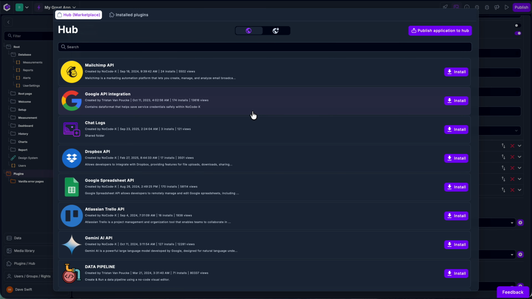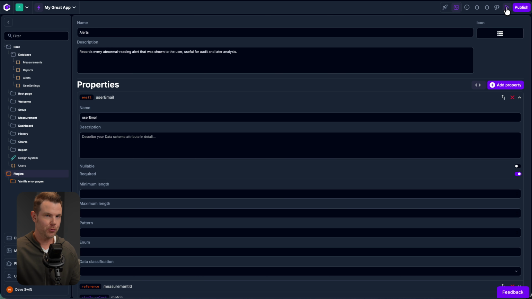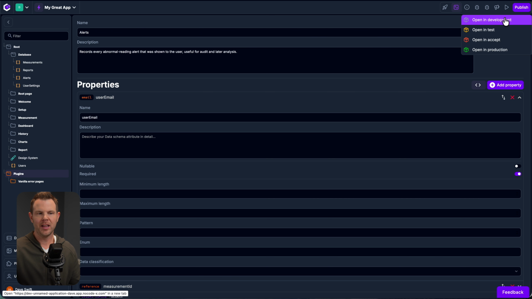There is a nice plugin system so you can easily integrate with other APIs. We got MailChimp here, Google API, Dropbox, Stripe, so you can easily connect up third-party services that you might need to make your app fully function. When your app is actually ready to be deployed, there are a lot of environments to test things in. We've got development mode, testing mode, accept mode, and production.